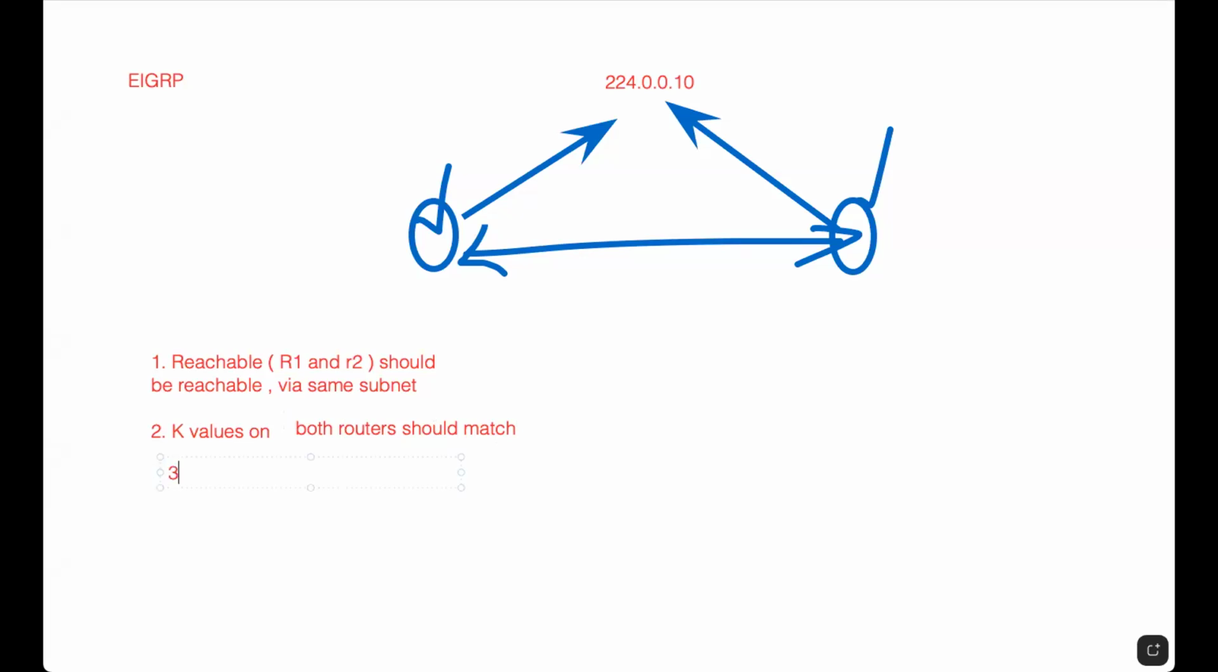And the last condition is the AS number. AS number is nothing but the autonomous system number that you define in your company. That is a value that you can define from 1 to 65535. It can be any number in that range. That AS number should match when you're building the EIGRP neighbor. Okay. So AS number should match. These are the 3 conditions that need to be matched for EIGRP neighbors to be formed.